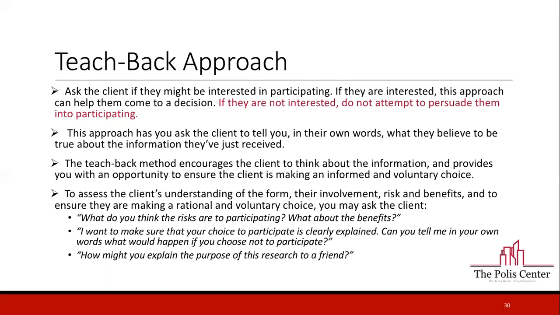So one method that is commonly taught for delivering informed consent and for having the informed consent conversation is called the teach-back approach. This is routinely employed, for example, in the medical field, where doctors and nurses need to make sure that the client understands particularities of a procedure or a surgery. So in the social sciences, we also use this method. It's pretty effective.